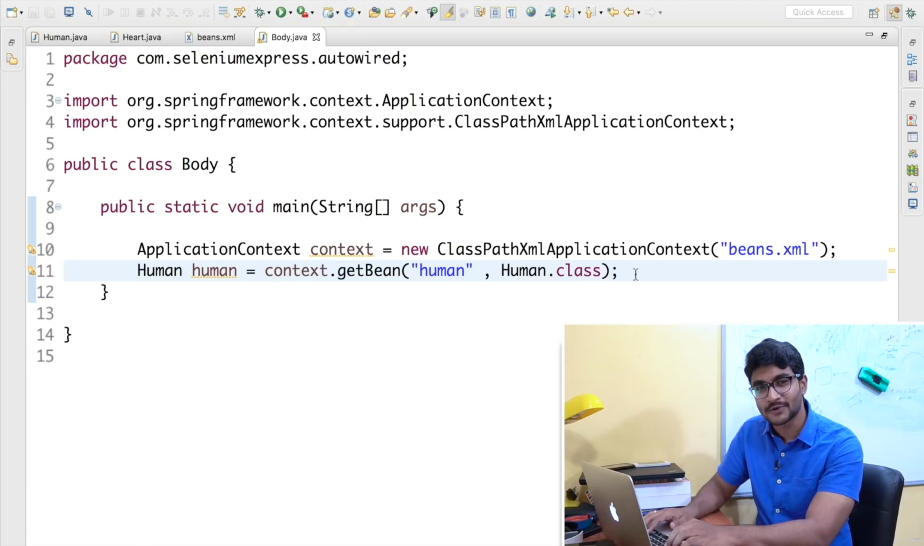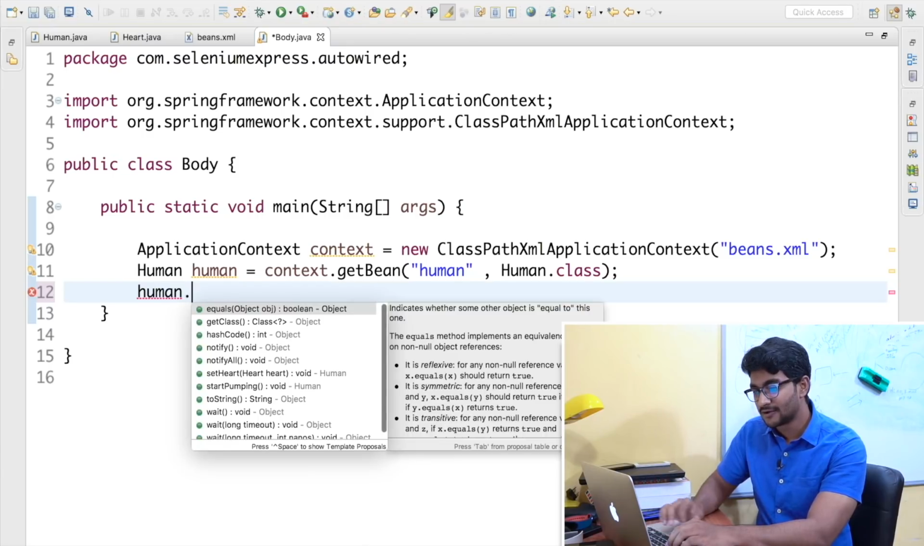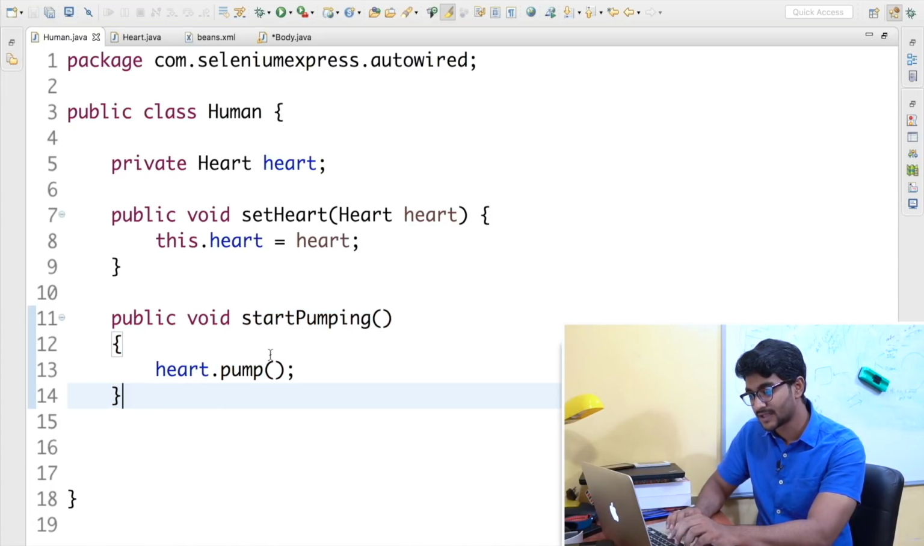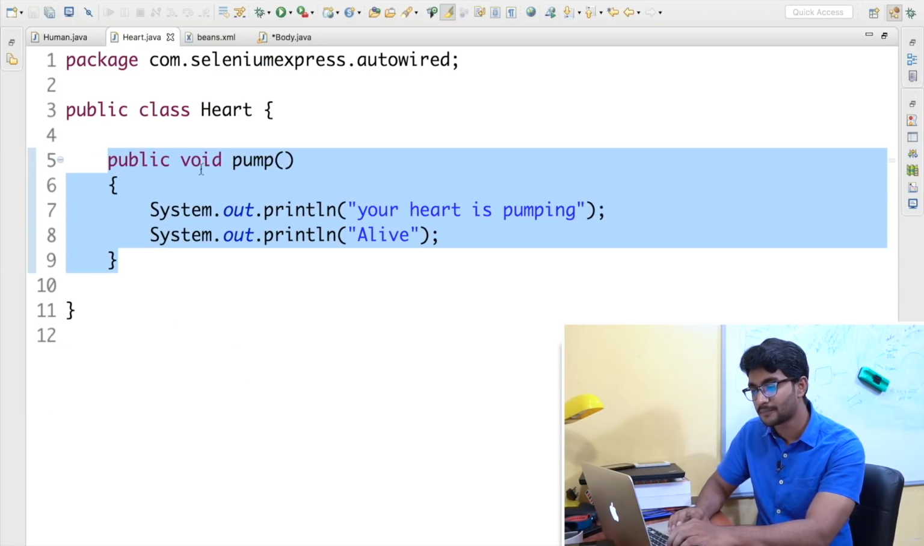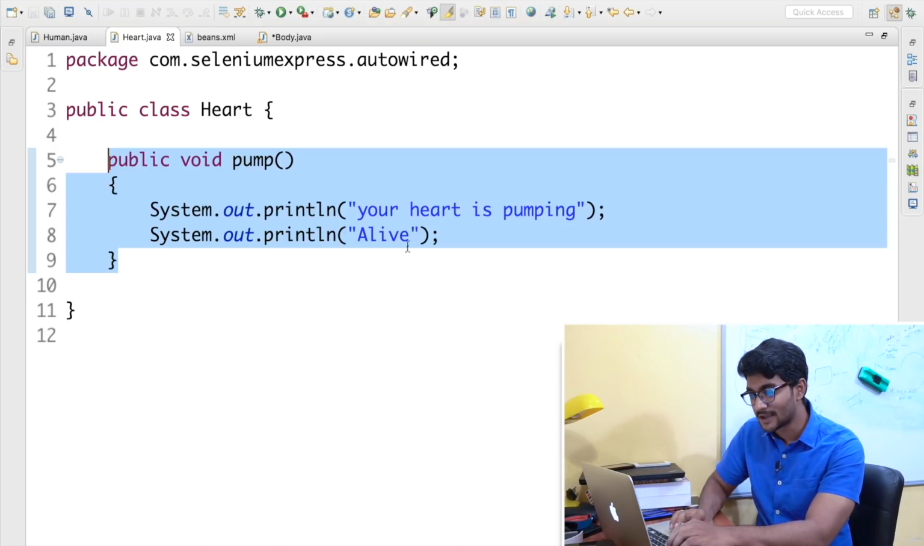Simple. We're going so quickly right now, but I know you will not have any problem. Now I'm going to call the Human class startPumping method. If I call this particular method, I can expect that the pump method will get called. I come into the Heart class pump method, this pump method should execute, and this particular value will be displayed in the console. Let's see whether that happens or not.